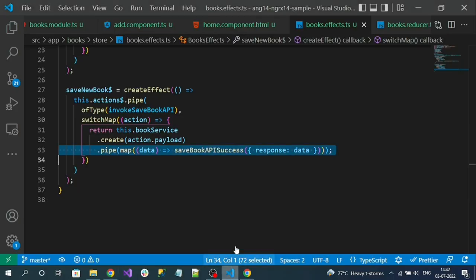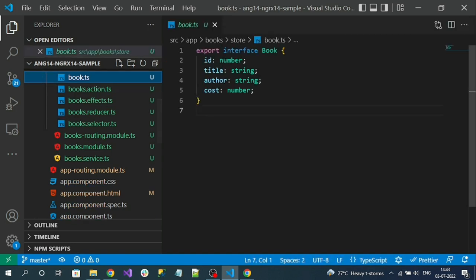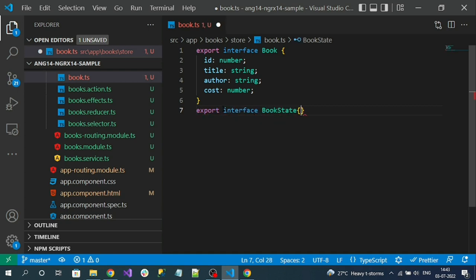But how do we know API call is completed and API call is successful? Or if the API is error, and you want to show the error message, how can we show it? For that, we can maintain two more properties like API status, whether success or fail, and API response message, any exception from the server. In two properties, we can save them and create one more interface like book container. Let me show you. Like book state, a root one. And here you can have like books.